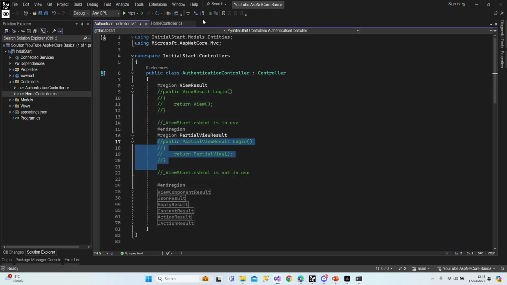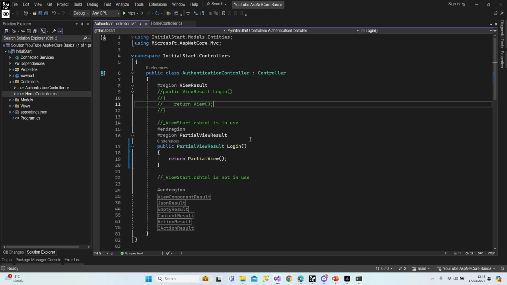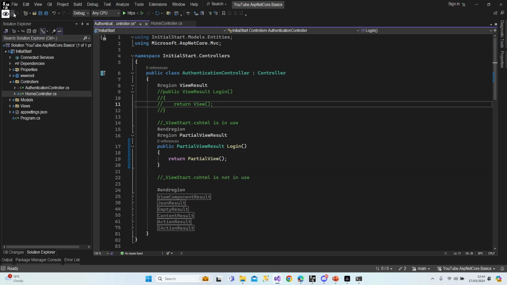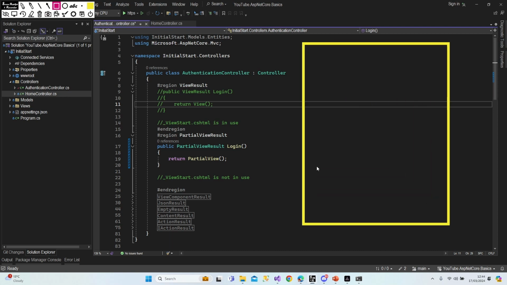Alright guys, partial view. If you would like to render a section in your view, you need to use a partial view result. Okay, let me show you with my drawing tools. Let's consider this is your view, and you would like to render some special type. You can consider this is your partial view. Yeah, it's better. Let's type this partial view, and this is your view.